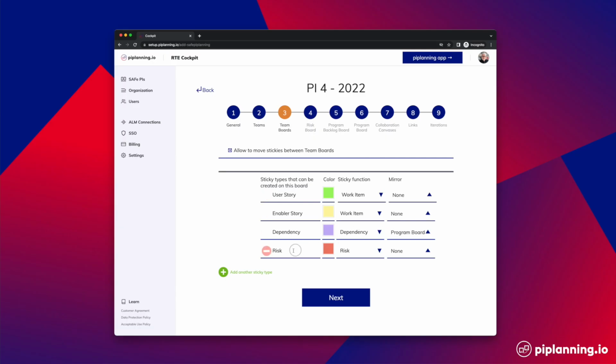Otherwise, you are just adding complexity, and the RTE Cockpit is exactly to reduce complexity so your teams can focus on the plan, the conversations, and the alignment. Now a last little personal tip from my side. I always recommend customers to rename the risk to team risk and to set the mirror to risk board. This way the team can keep the risks visualized on their board and still make them accessible to the whole ART.